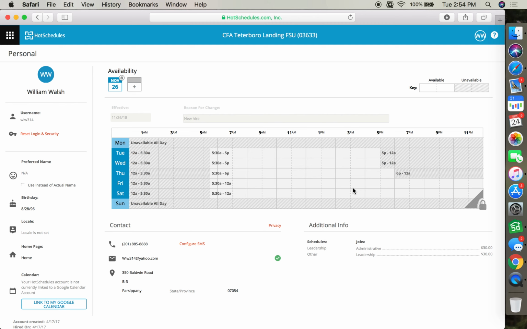One quick thing to note on your availability: if you leave it open, it does not mean that you will be scheduled that. So that's something that's really important to remember. Your availability is really just us asking you what times can you work, and you saying, okay, I can work these times throughout the week. And again, it does not mean that you will be scheduled those times.